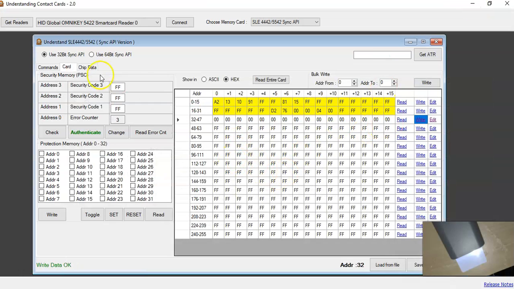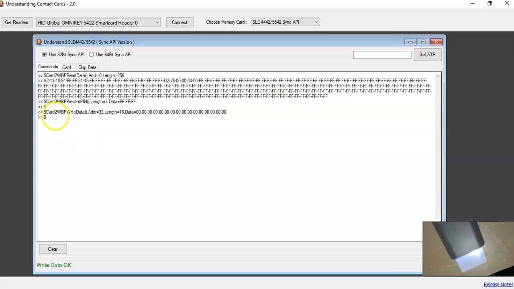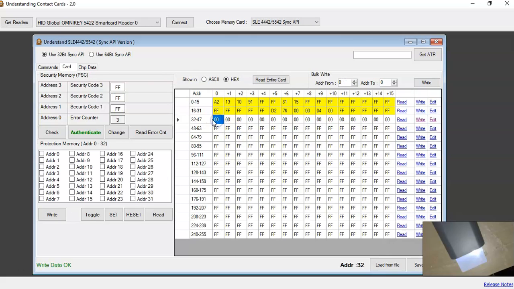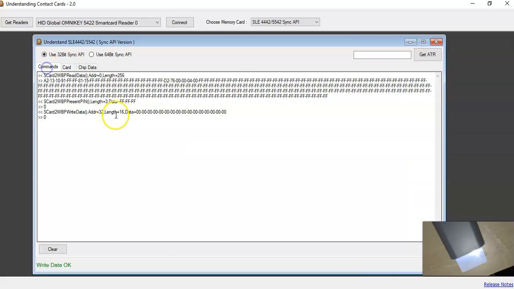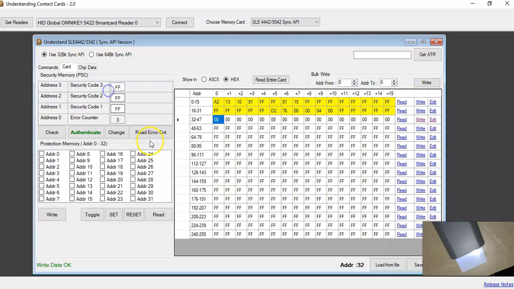So going back here, we have written that already. If you see what's happened here, the software uses the write data function that we just saw. The address is 32 because our starting data is at address 32, and this is the 16 bytes of data that's sent. So now we know how to write. So next thing is to read the protected data.